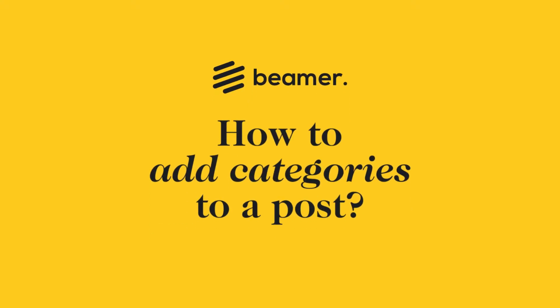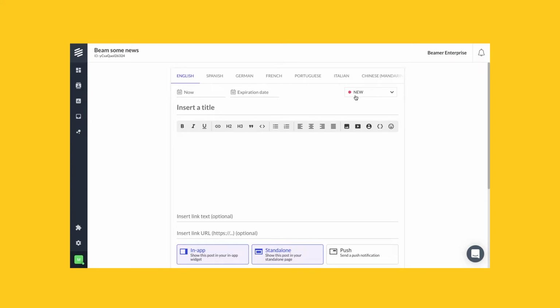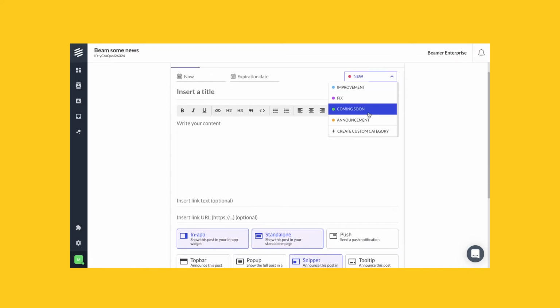How to add categories to a post? Well, I'm writing this post. I'm in my post editor screen here. And at the top right corner, I have this drop down. This is my categories drop down. I can click on it and pick any category I want.